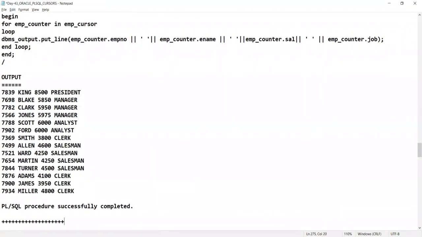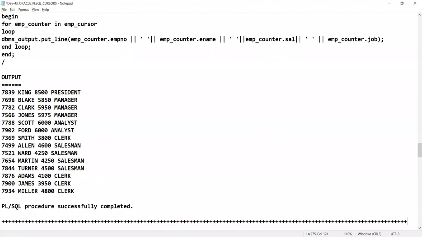So this is all about cursors in PL/SQL. Hope you guys are comfortable with how to work with cursors in PL/SQL. There are 4 basic steps you need to remember when you are working with cursors: declaring the cursor, opening the cursor, fetching from the cursor, and closing the cursor.